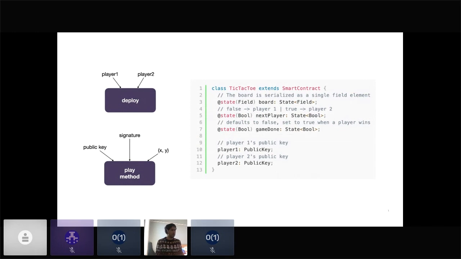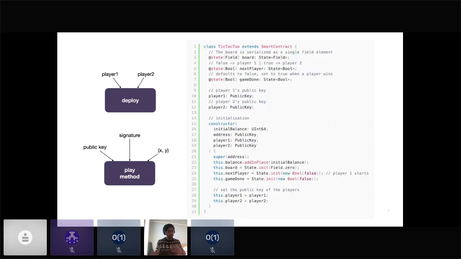Okay, one last thing. So there's a constructor. I'm not going to talk about that. You've seen that in the previous talk. It just initializes the state to 0 or false or these kinds of things, and it sets the 2 players' public keys that we want for our 2 players, and then it does some weird stuff with an address and initial balance. This is subject to change, but this is not super important for what we're doing here.